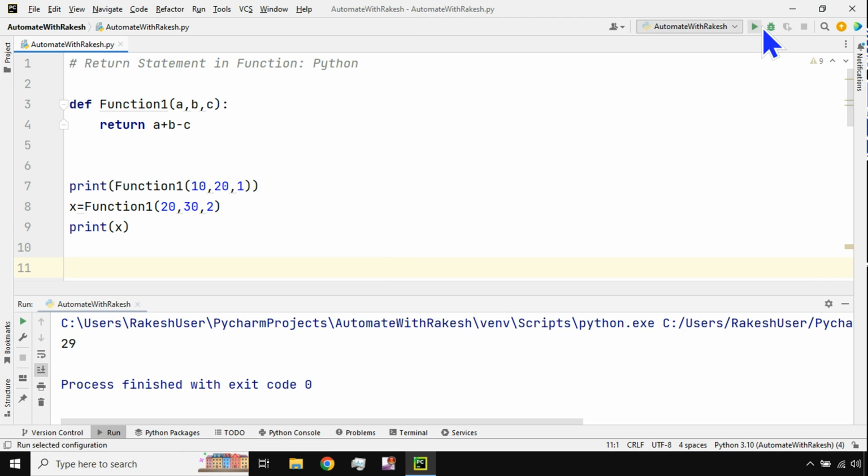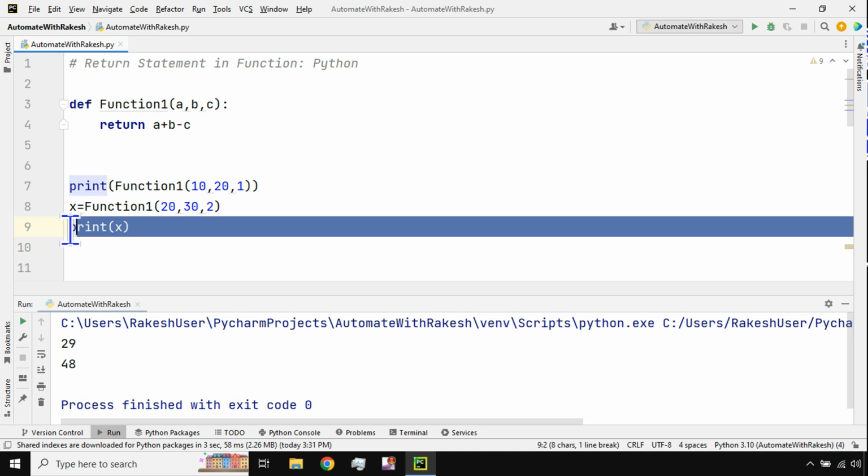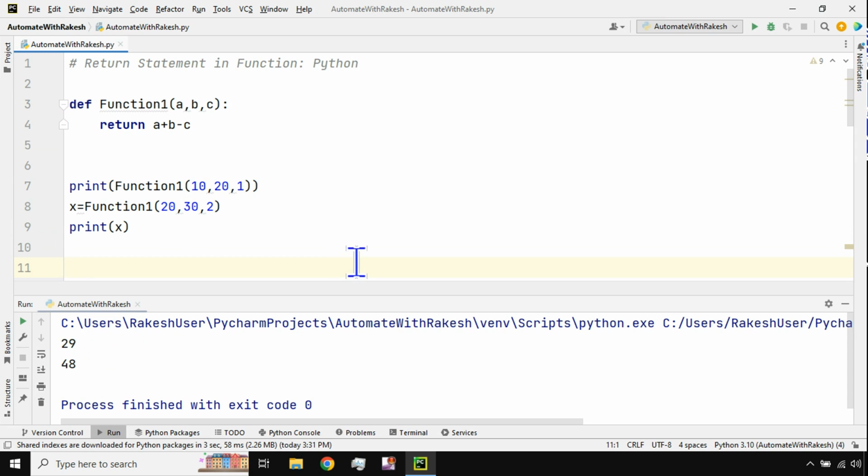Okay, now look at the output of this. The output is 48. 20 plus 30 is 50, minus 2, 48. So this is how you can use a return statement, guys.